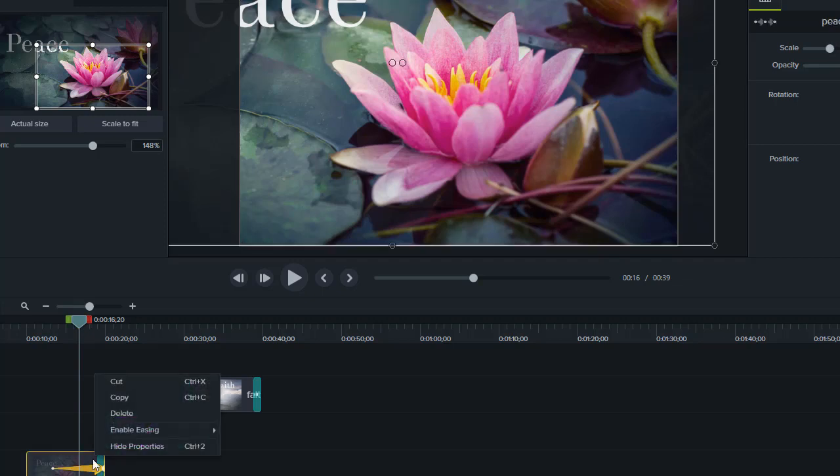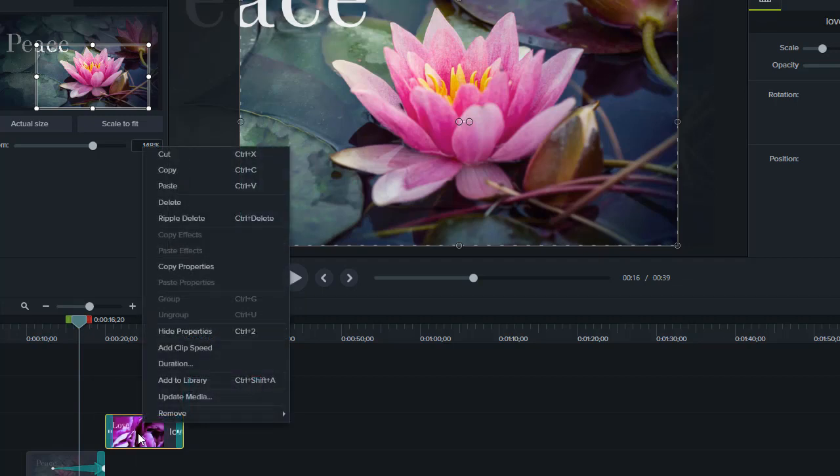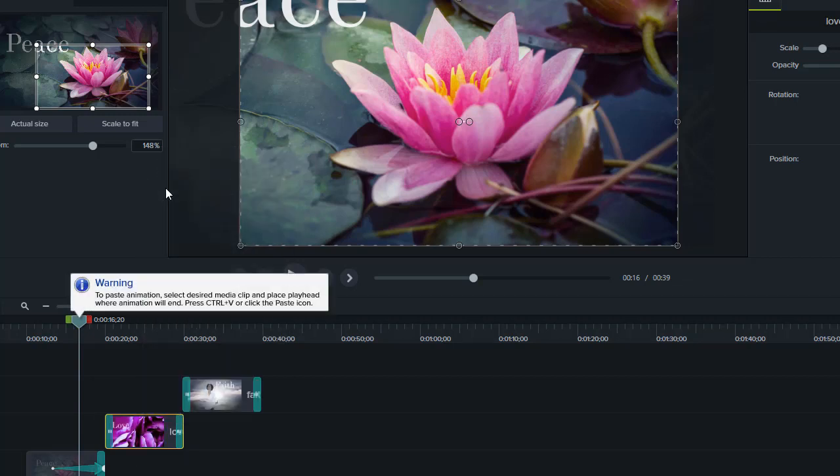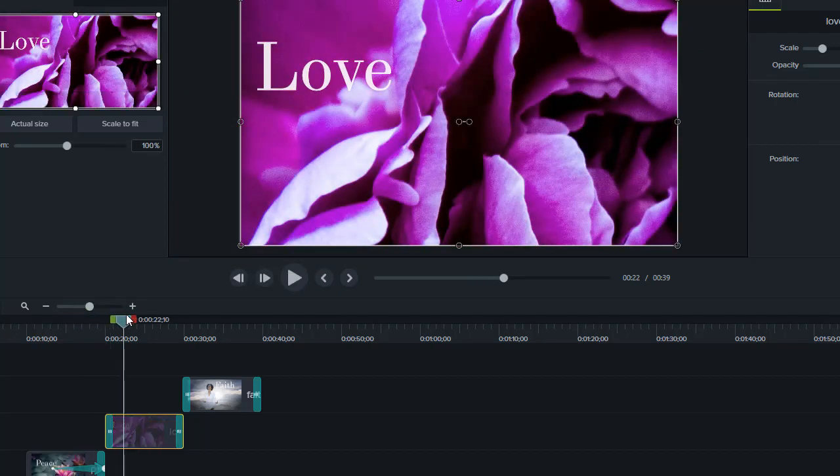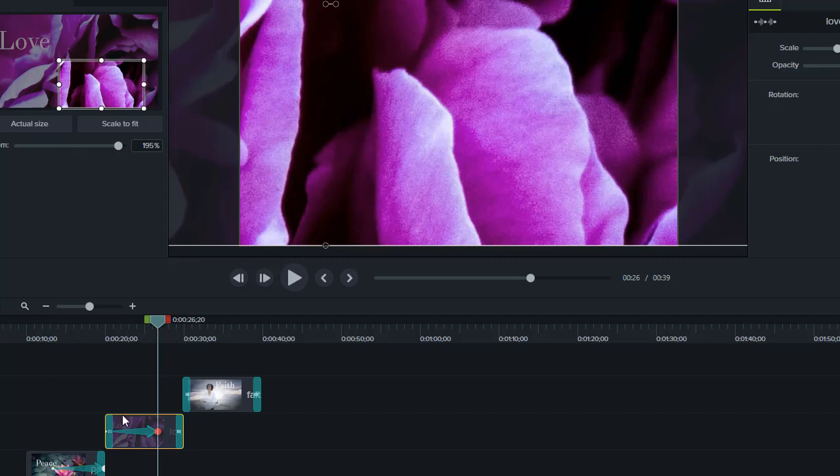You want to copy. You can also right click that arrow and click copy. Click your next photo, right click it, and hit paste. You get that little warning message there. Okay. Press Control V or click the paste icon. So let's click the paste icon. That's a good little warning there because I didn't have it over the clip that I wanted it pasted onto. Very good.